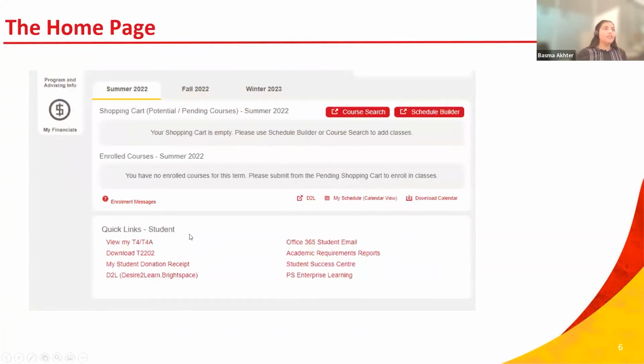Okay, so the rest of your homepage here, we have the info for your registration. So your terms, the courses in your shopping cart, your enrolled courses. I did talk in detail about all of this in the registration webinar, so I won't go into much detail here, but this is the area that you would use for registering for courses or seeing courses that you're either enrolled or listed for.